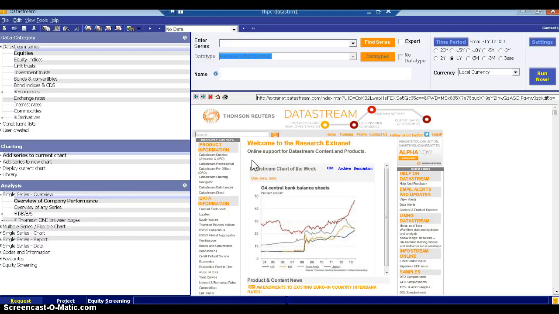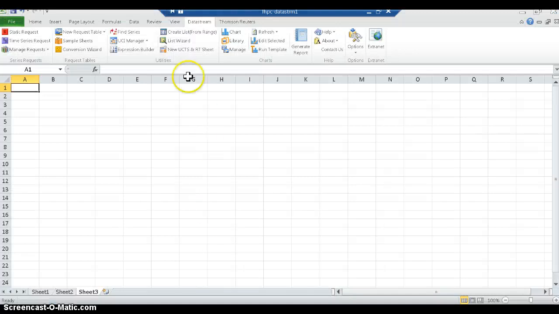This tutorial explains how to use the Asset4 ESG data on DATASTEAM. ESG is environmental, social and governance data. So once you have DATASTEAM open, also open Excel and make sure that you have the DATASTEAM tab showing. Then choose either static or time series request depending on the type of information you want to retrieve.